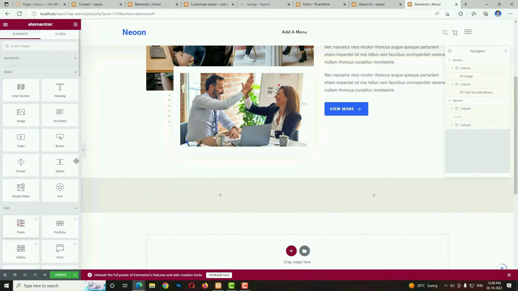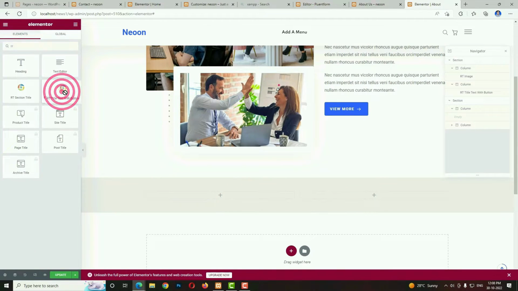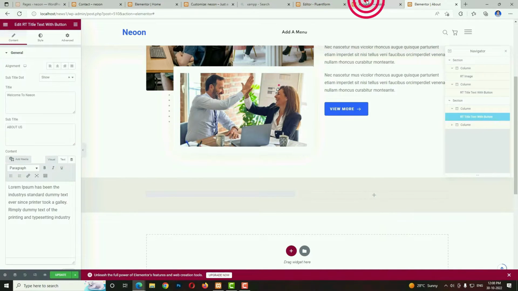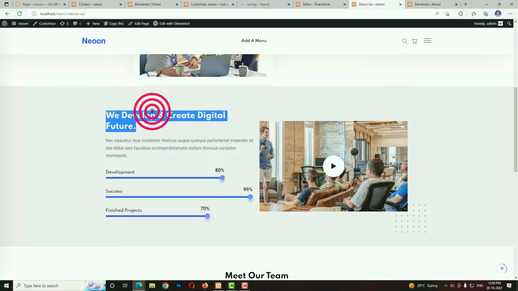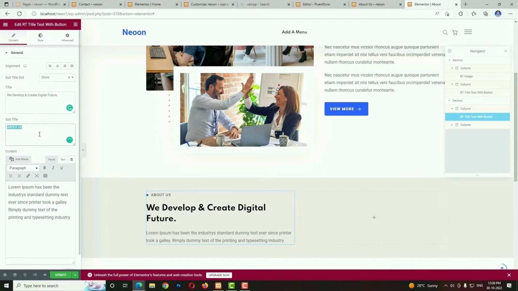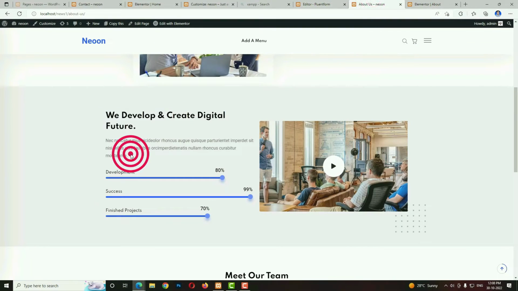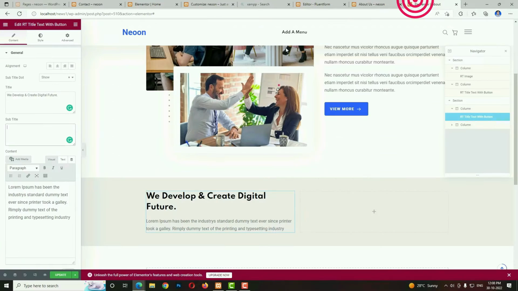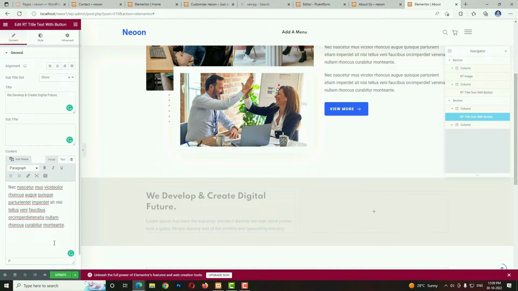So now I have to click in this plus option, and here actually I have to search for the title. Drag and drop the RT title with text with button, and my title will be this one actually. Copy it, come back here. So at the place of the title I have to mention that. It does not require any subtitle, so removing it. After that the content will be this one. Okay, copy it, come back here, and here actually I have to mention that.